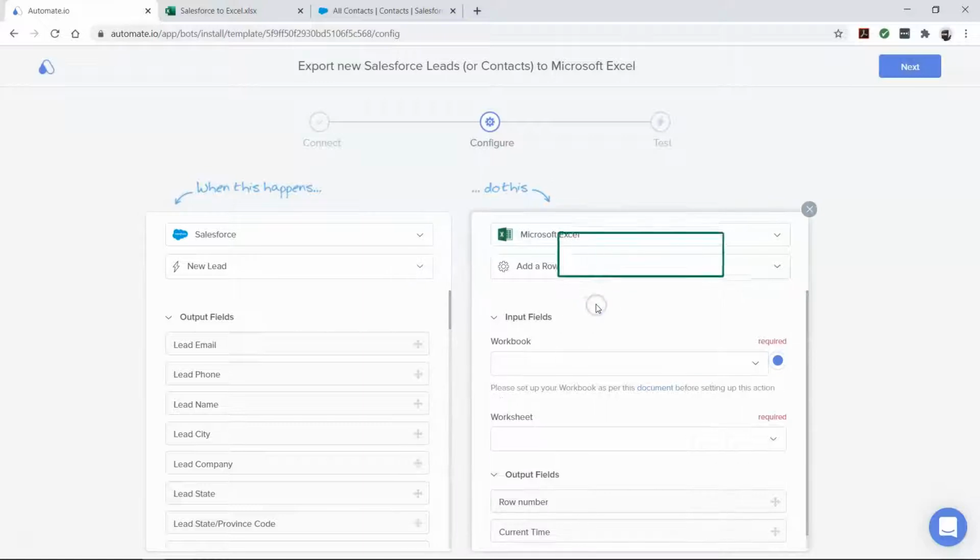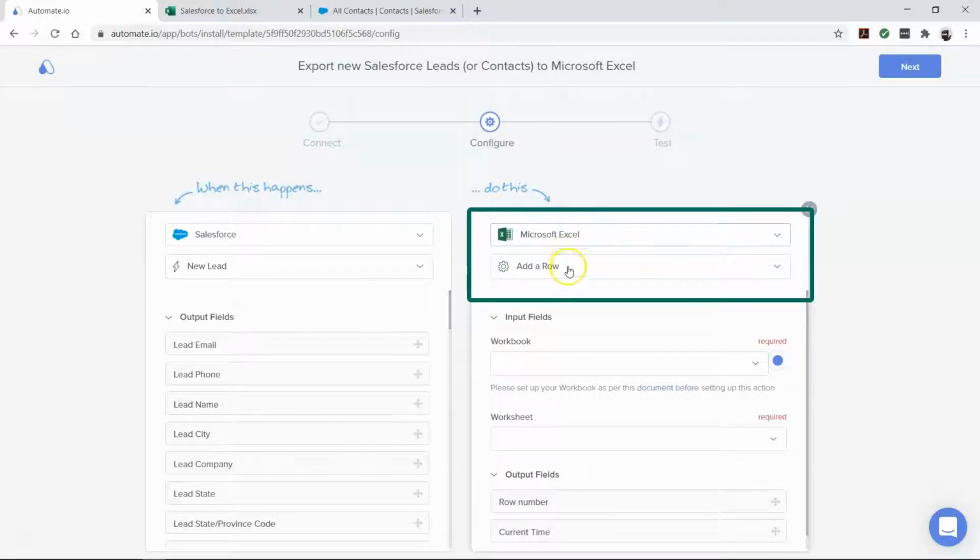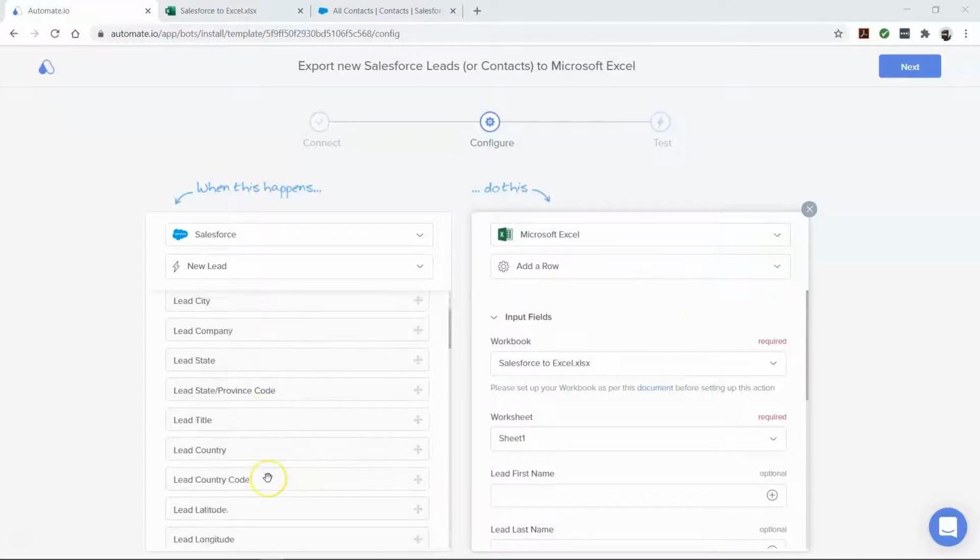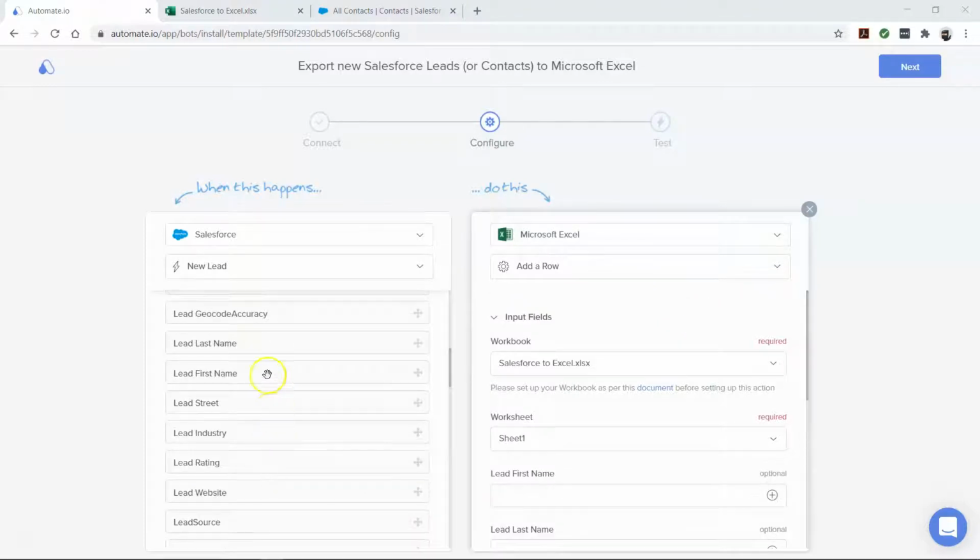Now let's move over to Microsoft Excel. It's the action app that performs our desired action. Here, we want to add the details of our Salesforce lead in a new row on our Excel spreadsheet. Now let's map our lead details by dragging and dropping these fields from Salesforce to Excel like this.